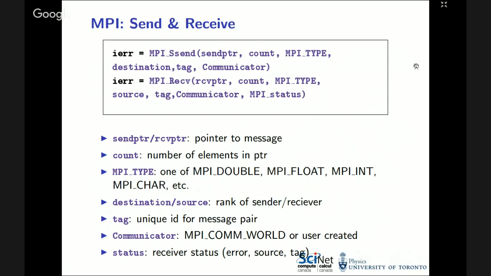Count is the number of elements in the pointer. So I make a float buffer of size 10. That's a pointer to the beginning, and that's the number of elements in the pointer, so that would be 10. For the MPI type, I was going to say it was floats, so whatever it matches, I send it as floats.